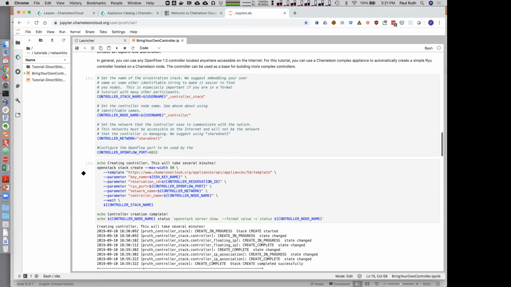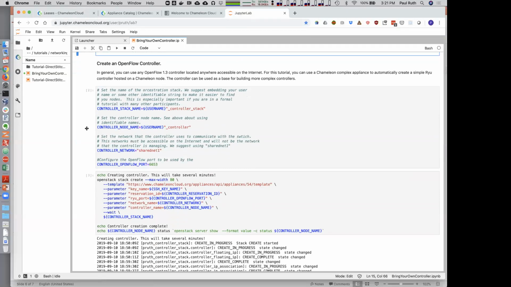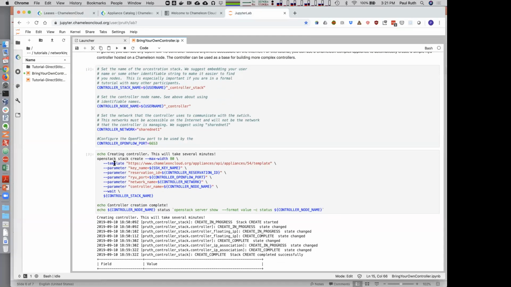So then you go down here and it says you want to create the OpenFlow controller. What we're actually doing is creating a node that's running on Chameleon that is going to be automatically configured with the OpenFlow controller. And we're going to do this using a stack. So we're going to do it with a heat template.